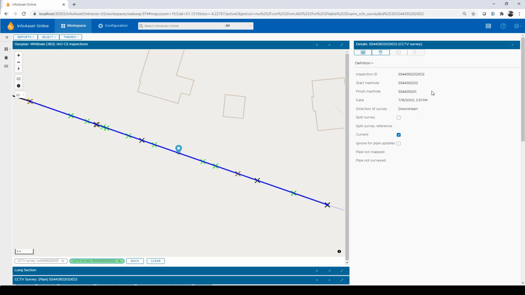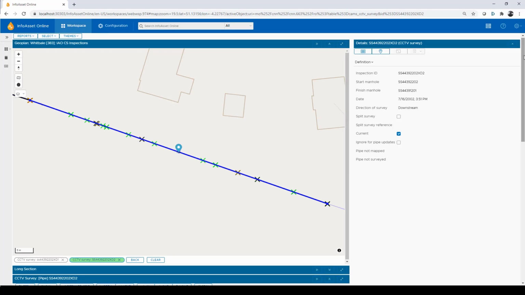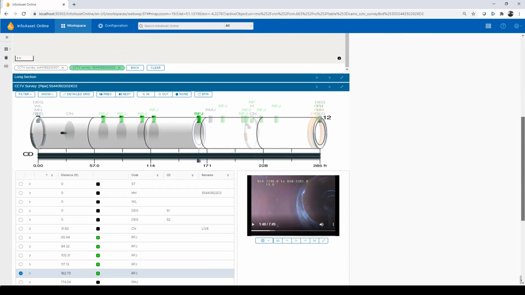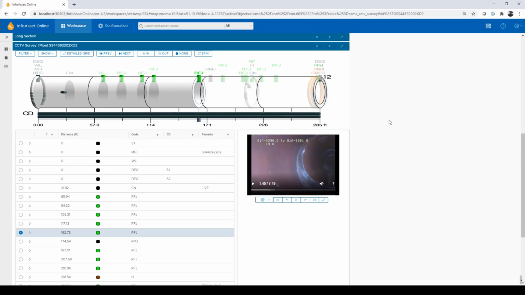But what we're interested in is the details of that CCTV survey, i.e. all of the observations and the video that was collected during that survey. So typically this is the view that you'll see when you click on a CCTV survey object. Now on the right hand side you'll see there's the vertical slider. If we slide down, you can see now the 3D pipe view, the grid for the CCTV defects and observations, and also the video stream.